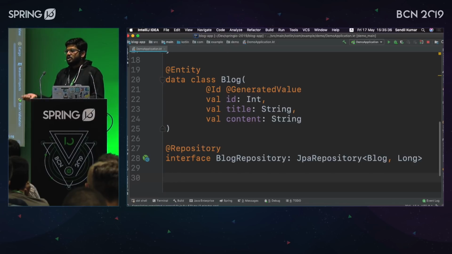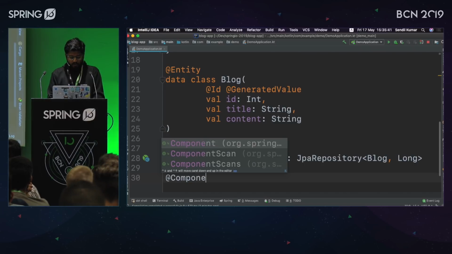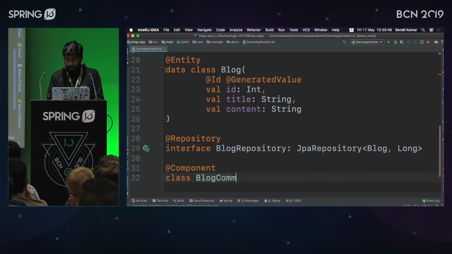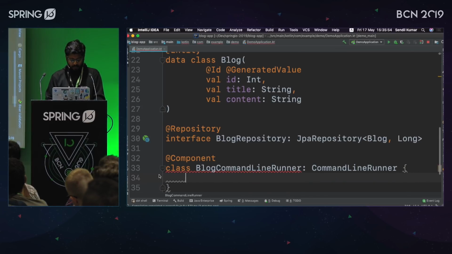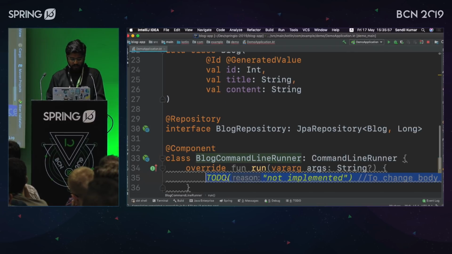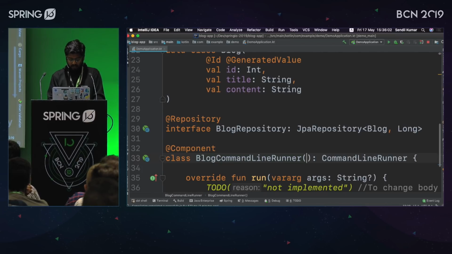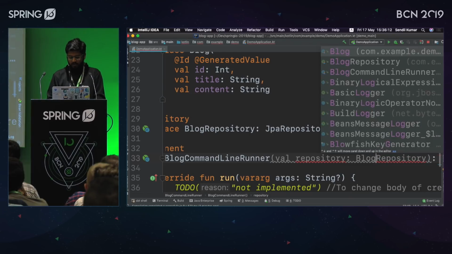So what I can do is, I have to inject some data. So let me go ahead and do some data here. For that, I'm going to use the command line runner. That extends command line runner, and then implement its member, which is nothing but a run. Again, I have to pass in a repository here, so I'll just pass in a repository, which is nothing but a blog repository.